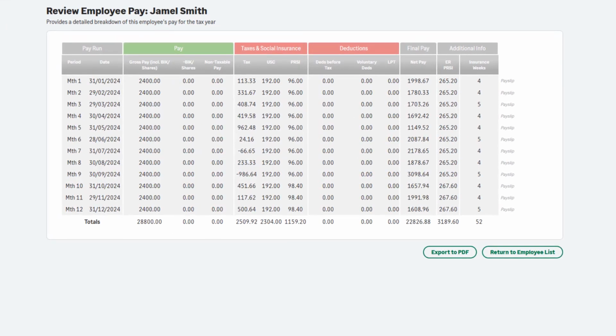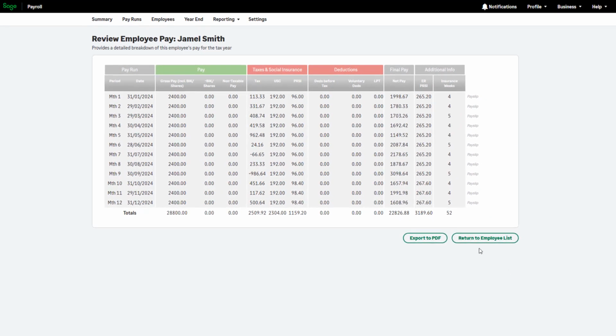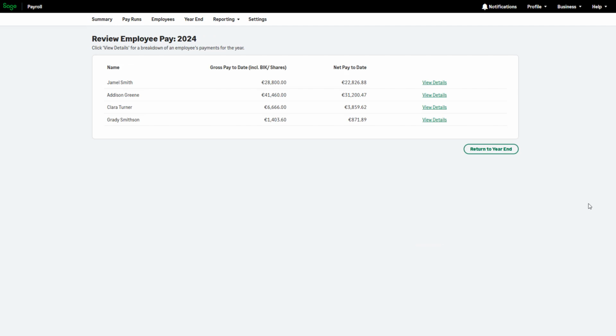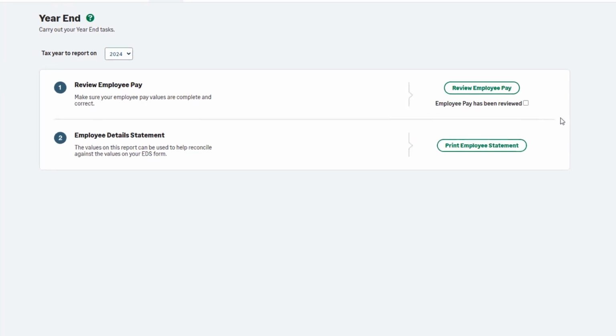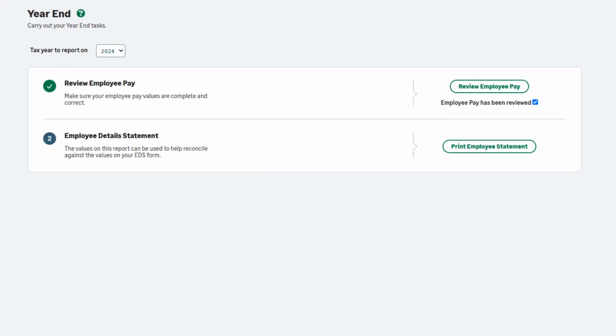Here, you'll see a breakdown of the gross pay, net pay, and deductions for each pay period. You can export this or return to the list of employees. To return to the previous menu, click Return to Employee List. Once you have checked each employee and you're happy that everyone has been paid correctly in 2024, click Return to Year End, then select the checkbox to confirm this step is complete.